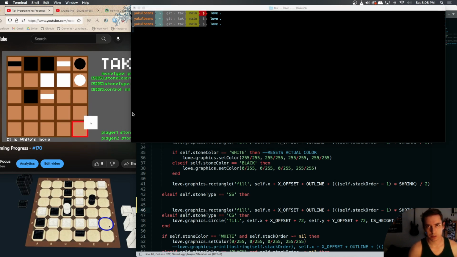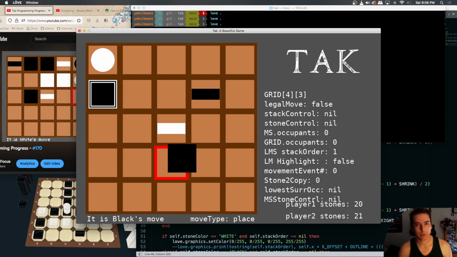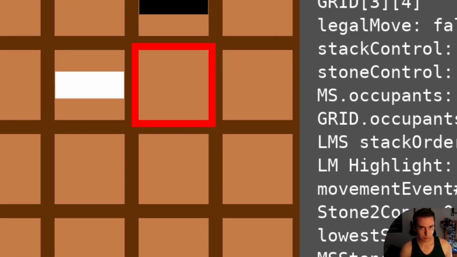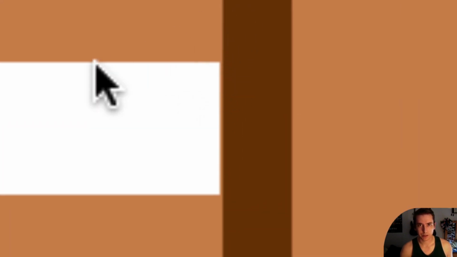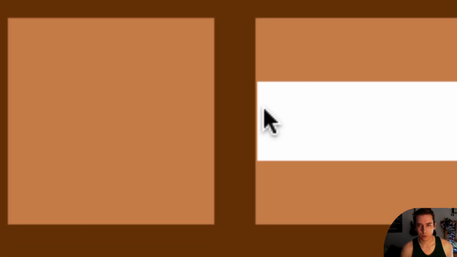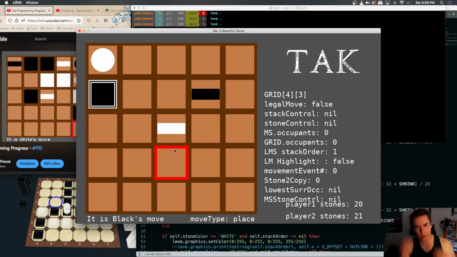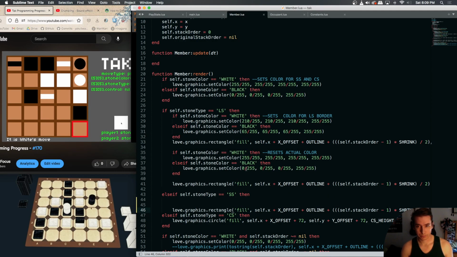So if we drop just a standing stone in our grid, we'll see that we actually have 1 pixel of border here, but it's still centered. So what we're looking to do is render exactly what we did have at the darker color, and then render this one on top of it, and that way it'll give us a little border outline.